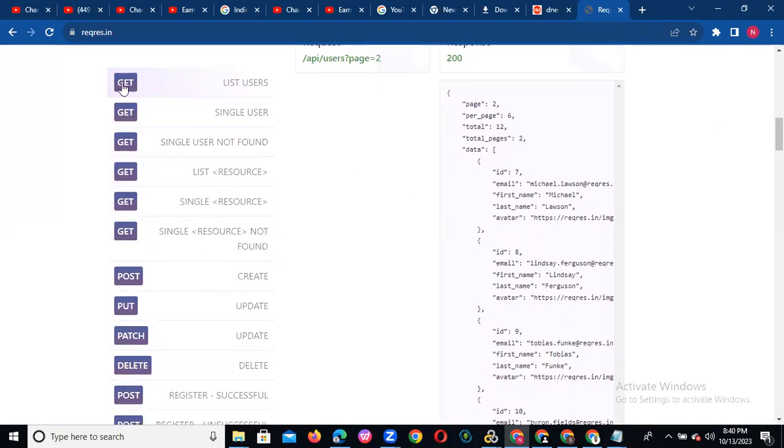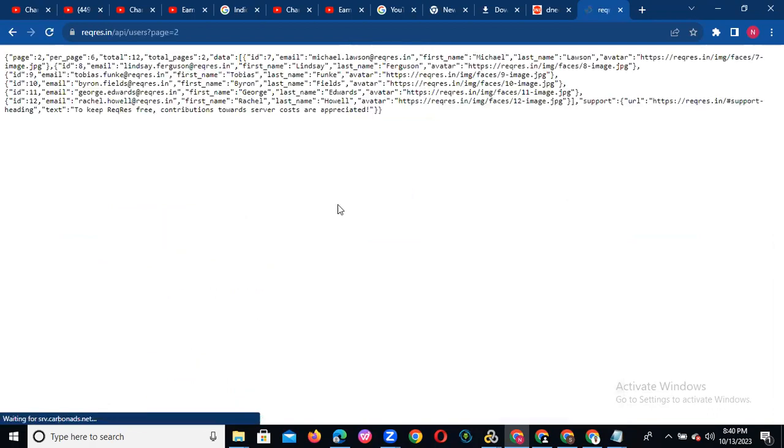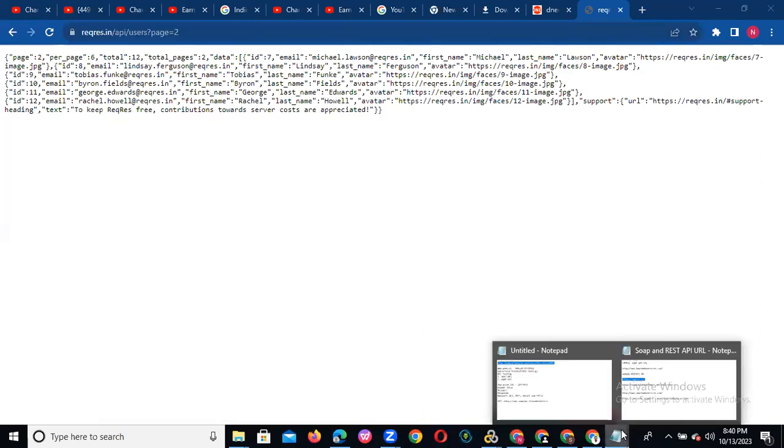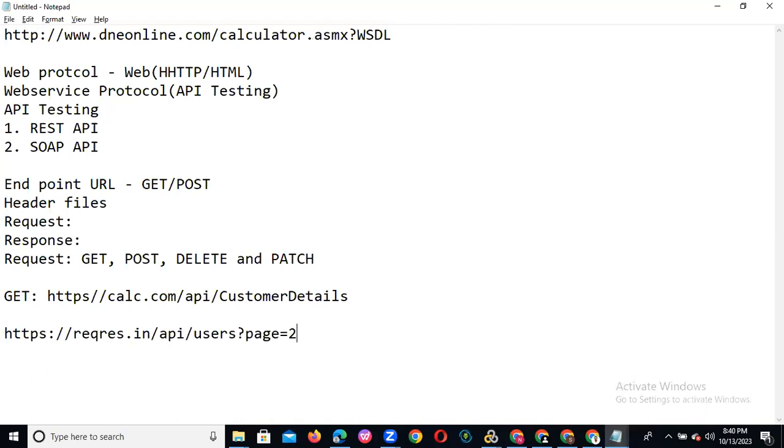If you click on GET, right? This is your endpoint URL. If you click this, you are able to see the correct endpoint URL. This is exactly the endpoint URL. You can copy this and paste it in Notepad. Okay. So actually up to this is the URL, and this is the endpoint URL.